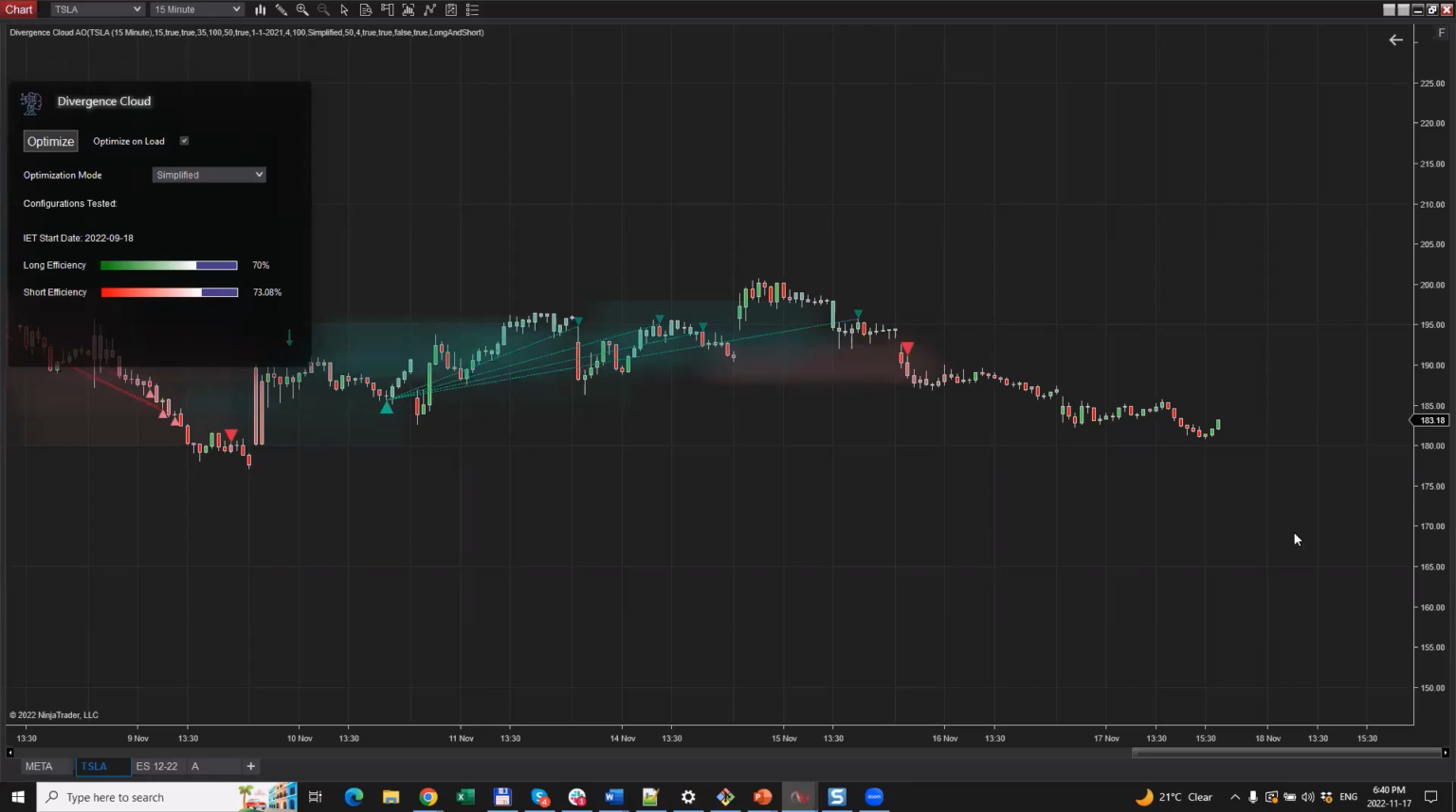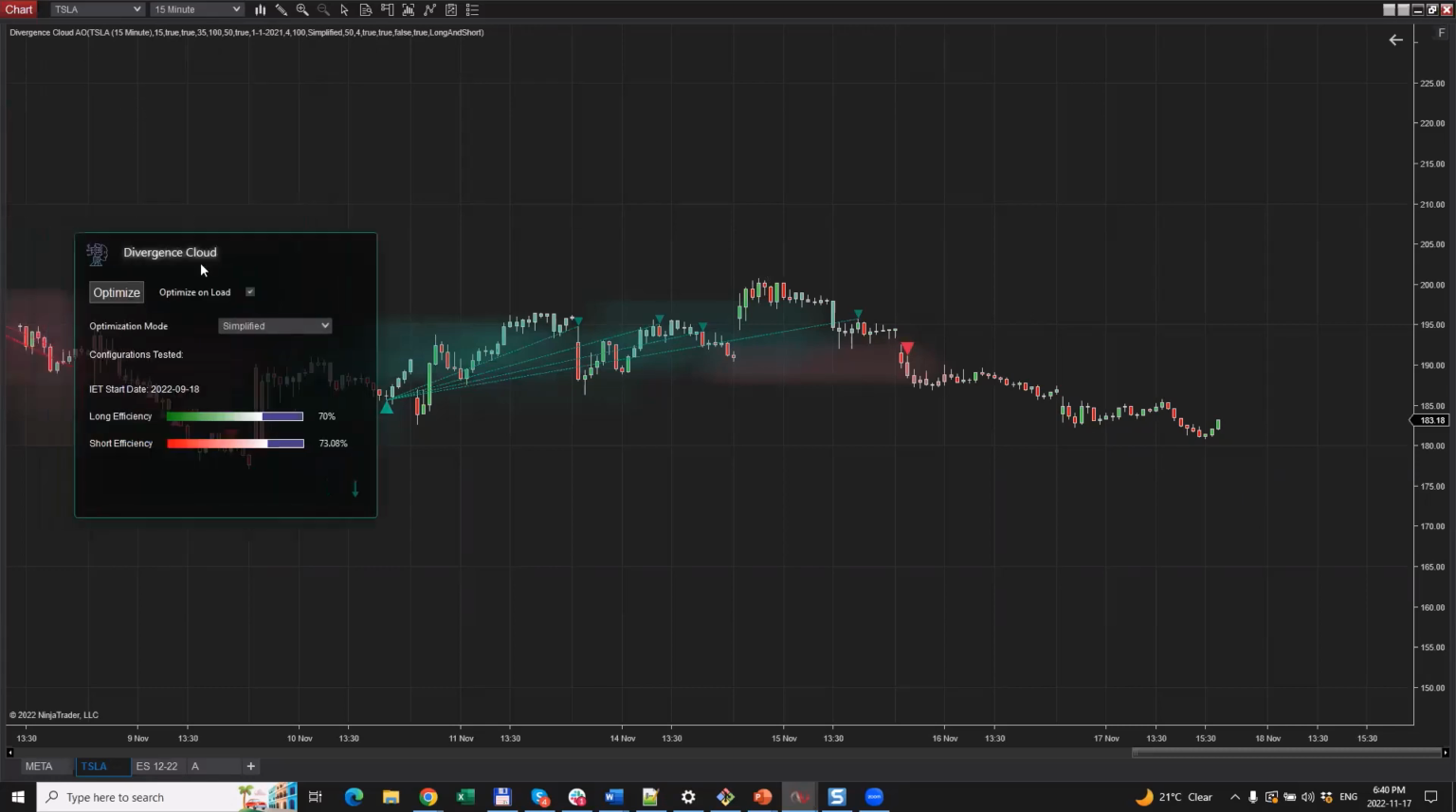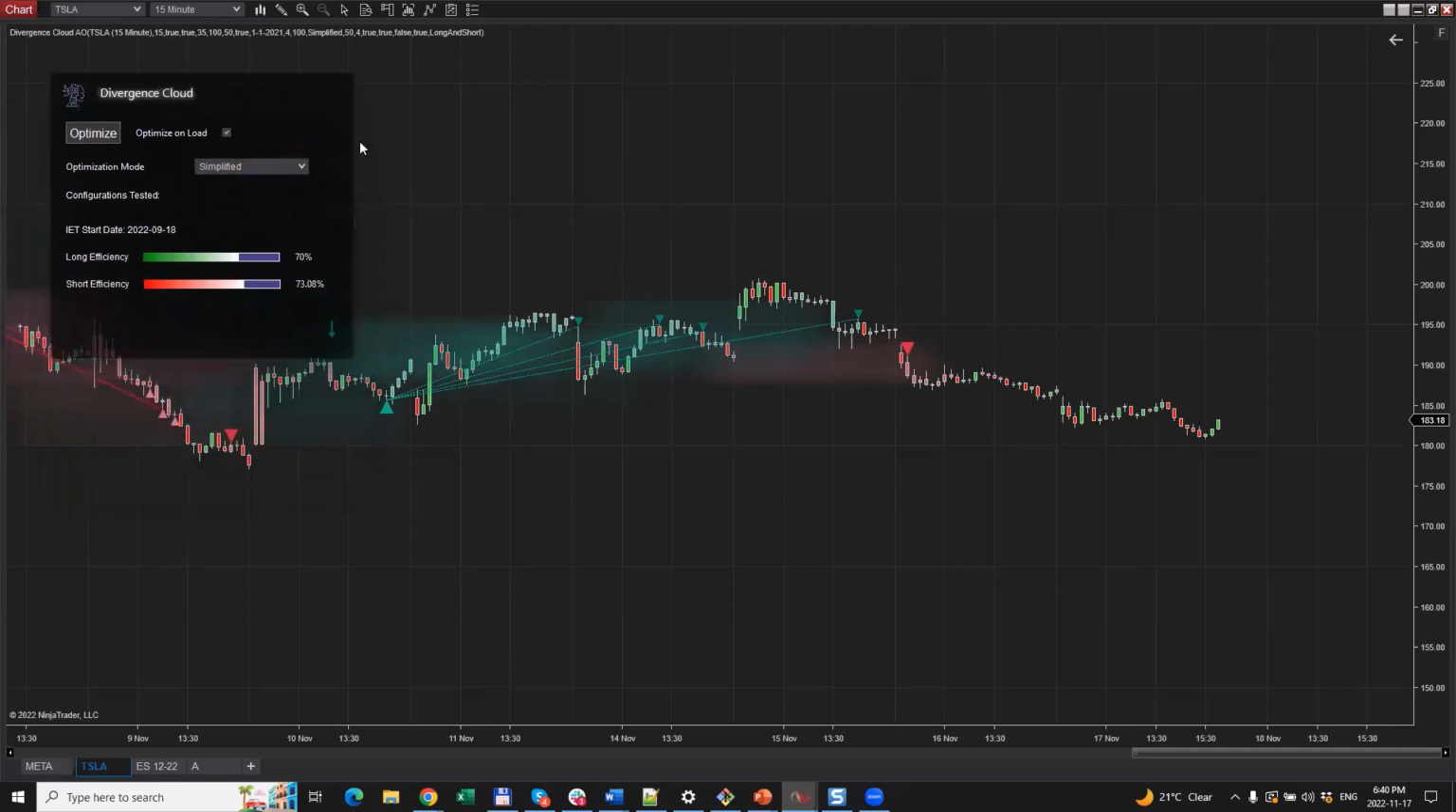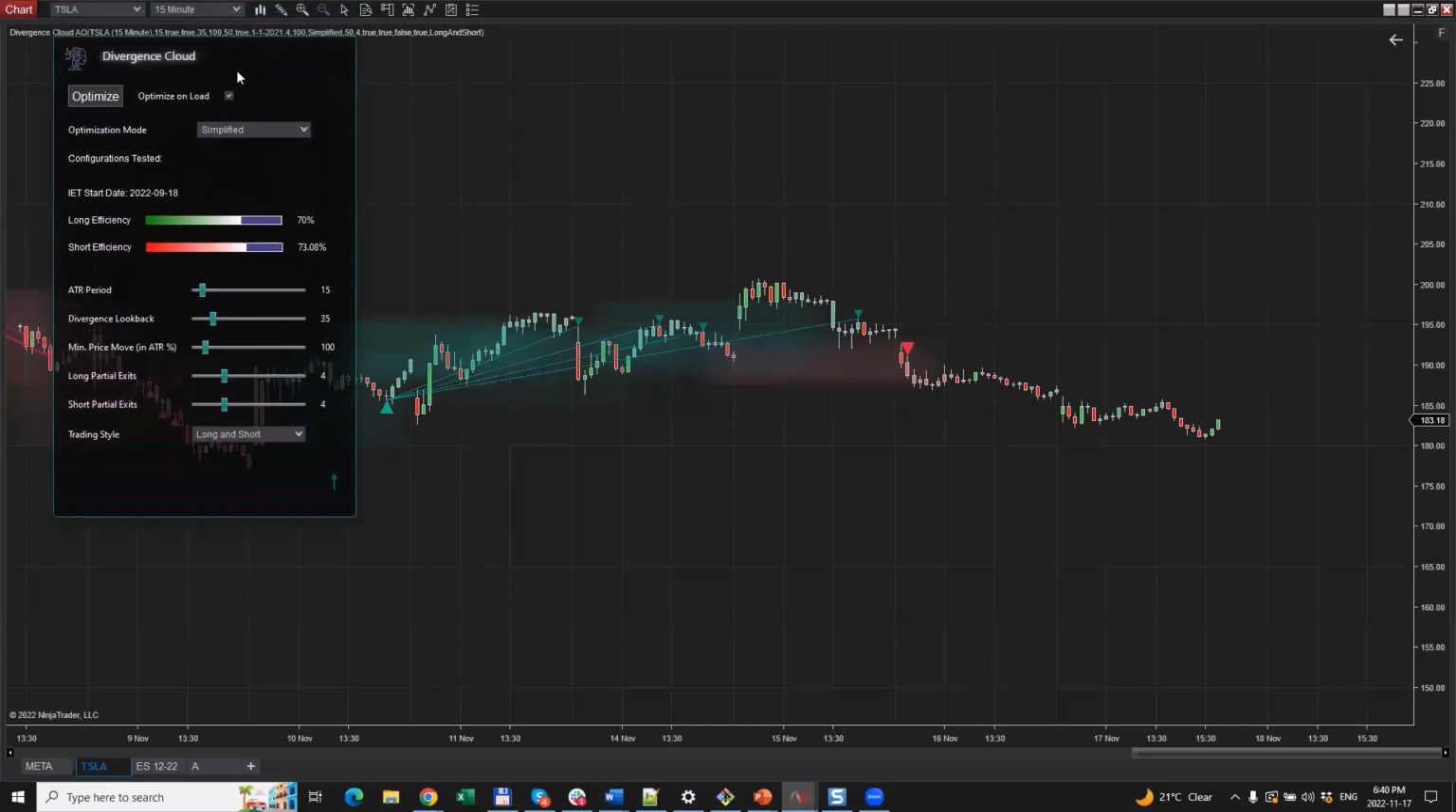Okay, again, we can see here that Divergence Cloud was optimized on load. So we're already seeing the optimal configurations. And if you're wondering what that is, you can again click on this little arrow here, and it will show us the parameter settings used for this optimal configuration. And here's one important thing. If you are wondering what these parameters are doing in particular, ATR period, divergence lookback, min price move, and so forth, this is all documented in our knowledge base.